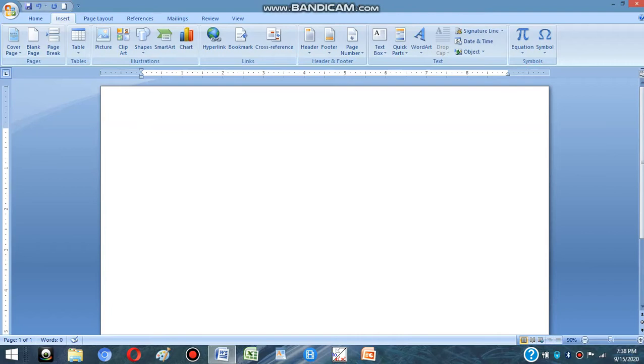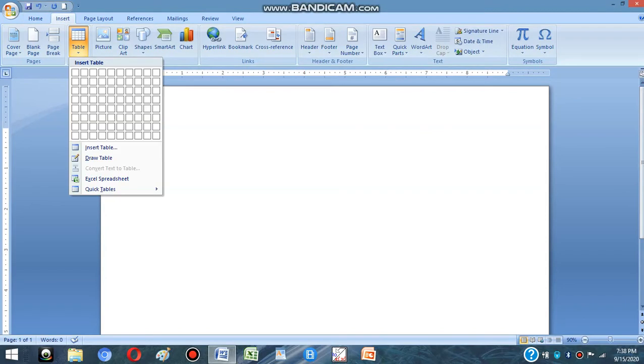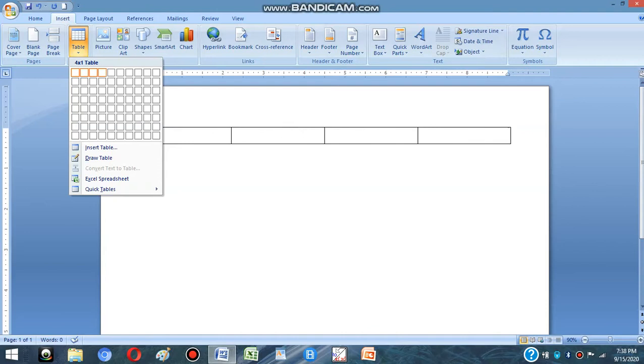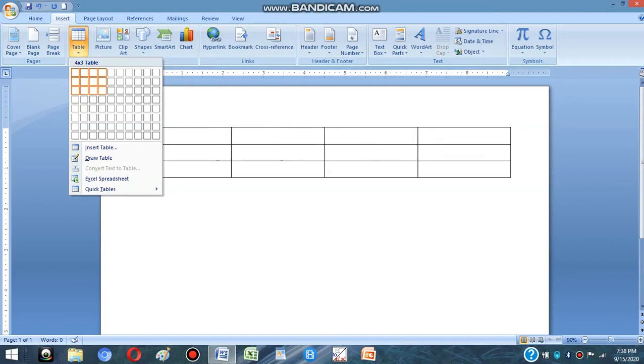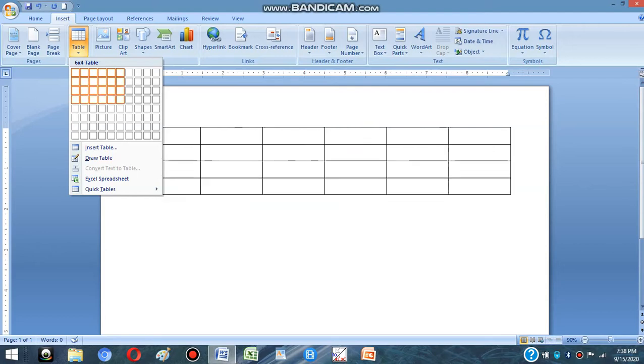Now, first of all, we will see how to insert a table in MS Word. We have to open MS Word, as you can see here. Then we will take this Insert tab, Table, and now a drop-down list appears in front of us. In this, the first option is grid. Grid is the combination of rows and columns. So by this grid we can easily insert as many rows and columns as we want in our table.